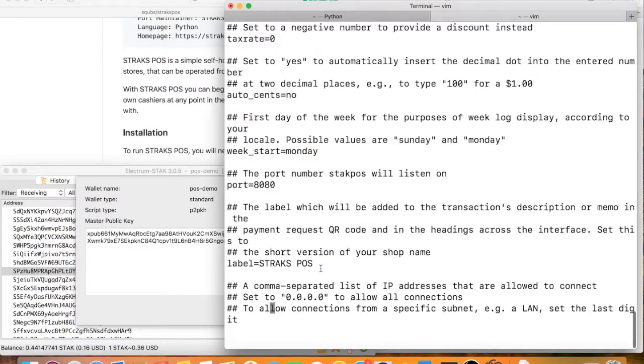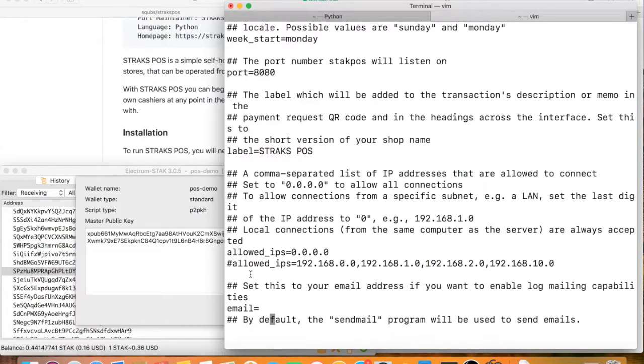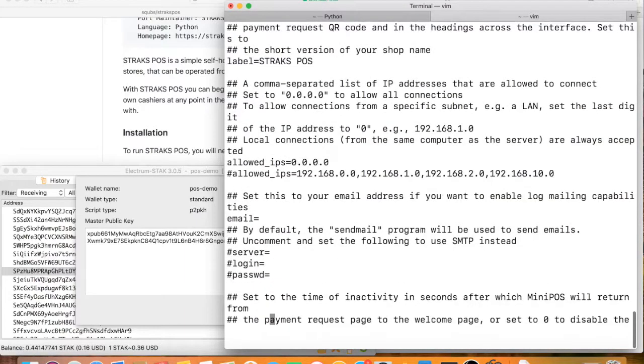You can also set the label. So this is what will show up on the main screen, and you can change it to your company name or whatever you want. If we scroll down a little more, you can see the allowed IP addresses. So this will allow you to specify which IP addresses can use this point of sale system. Right now it's set to 0.0.0.0. That means anyone can access it, but you can shut this down to your subnet range or a specific IP address that you know is going to be accessing the server.